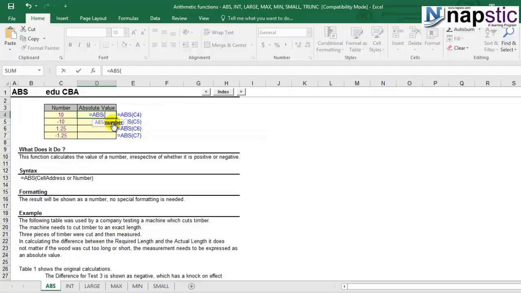Let's use it, and it will ask for the number. The number is in C4. Always link the cell where the number is. Never write the number. It is always recommended that you link it. Close the bracket, and if you press enter, you will see that the number is there irrespective of its sign.